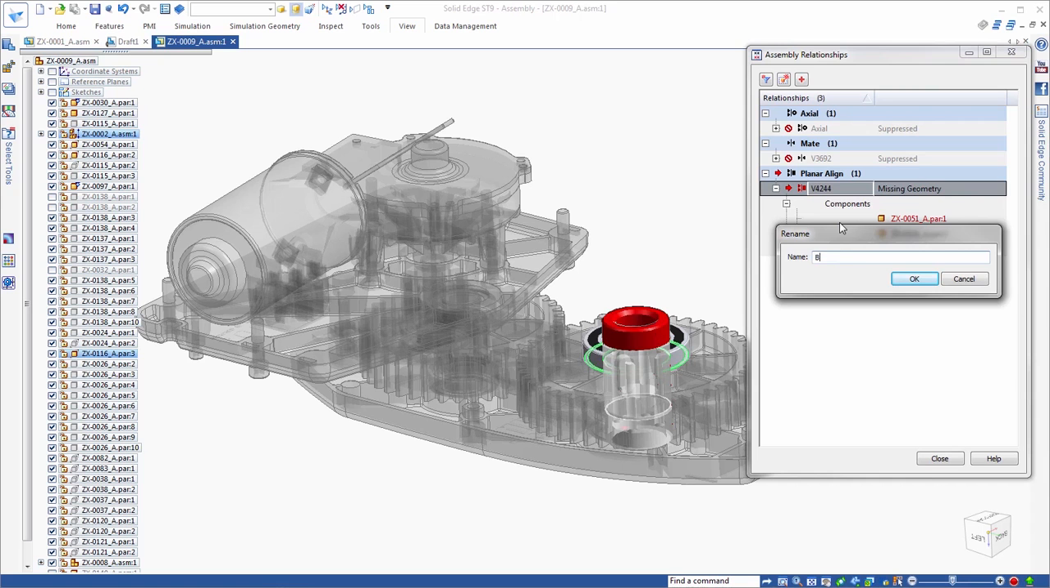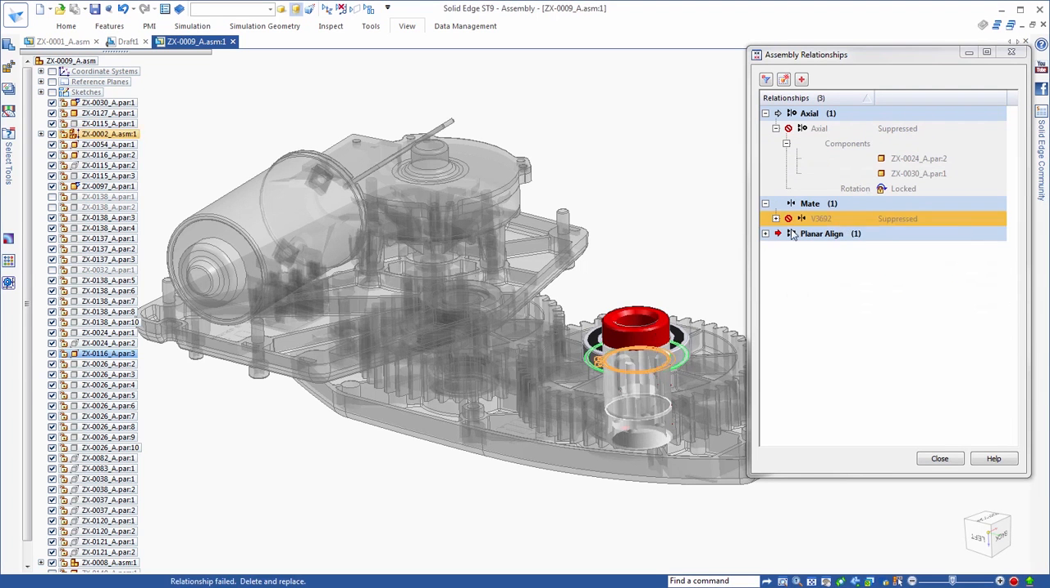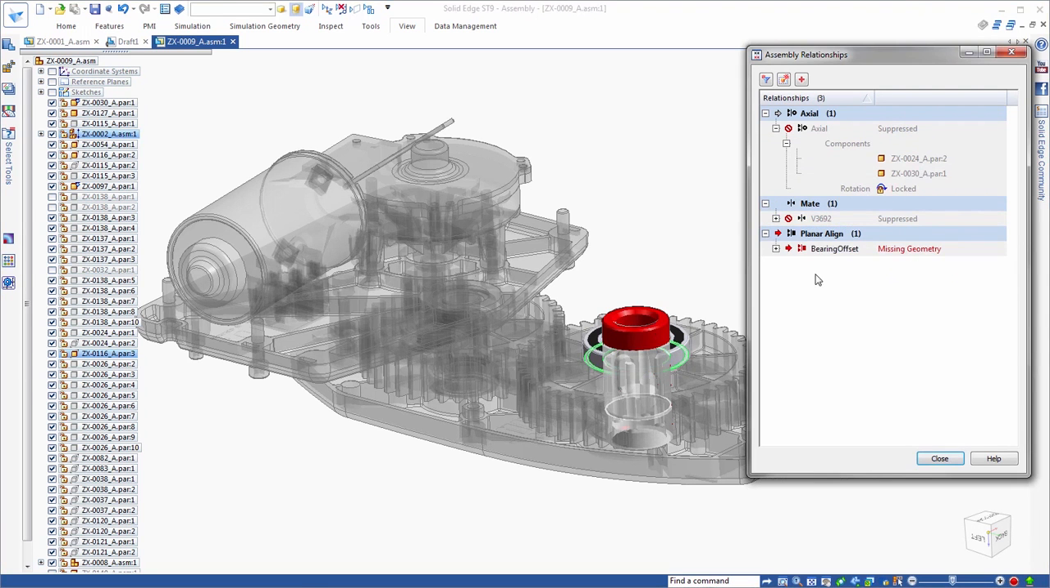Watch as we unsuppress this last relationship and rename the variable bearing offset. Double-clicking on bearing offset puts us in the relationship editor where we can quickly fix the problem. In this case, we had to identify a different face for an offset.